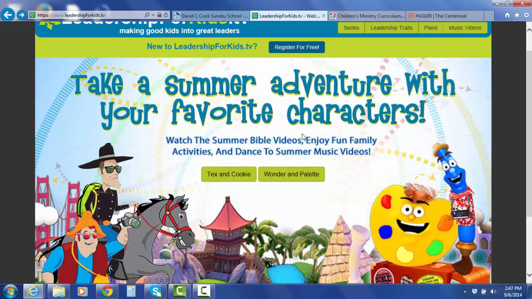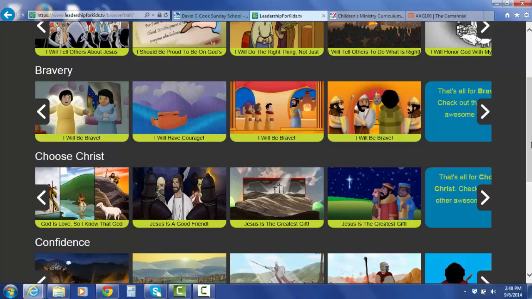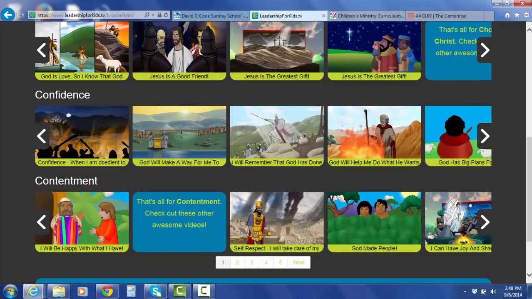Now when it comes to leadership, this is a very good site for you. Under leadership traits, we have boldness. You have several lessons on boldness. You have bravery, several lessons on bravery. We have confidence, several lessons on that. And we have contentment, several lessons on that. Now, to access each of these lessons, you would have to become a member. And again, it's well worth it if that is something you want to use in your children's ministry.